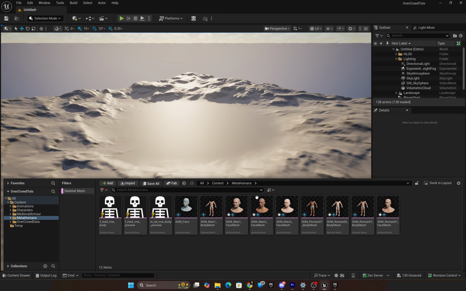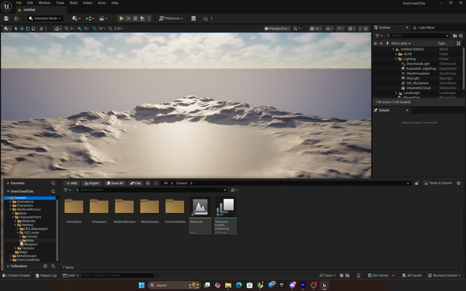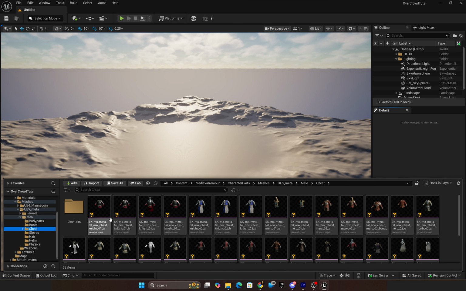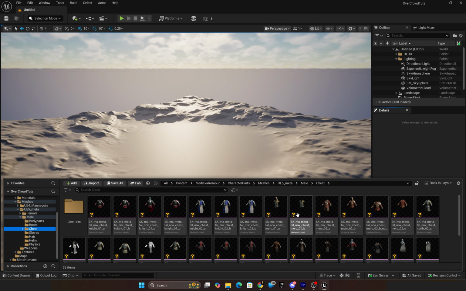So let's do that. All right, and now let's categorize all of our modular medieval armor the same way that we just did the heads and the body. So over here, you can come to your hierarchy, click on medieval armor, and we'll go to character parts and meshes and UE5 meta and male. And let's click on the chest here. And you can see we have a ton of options. This is awesome, and this is why we like these packs.